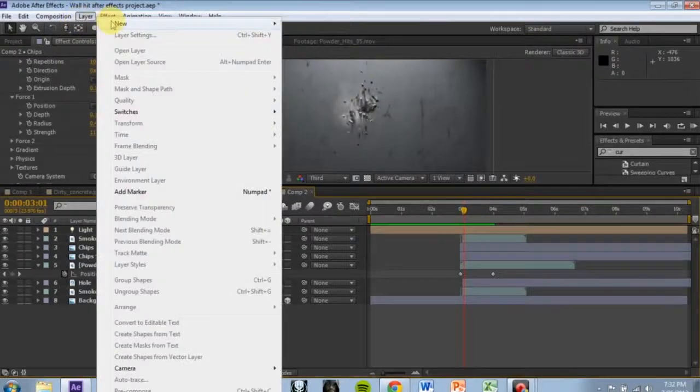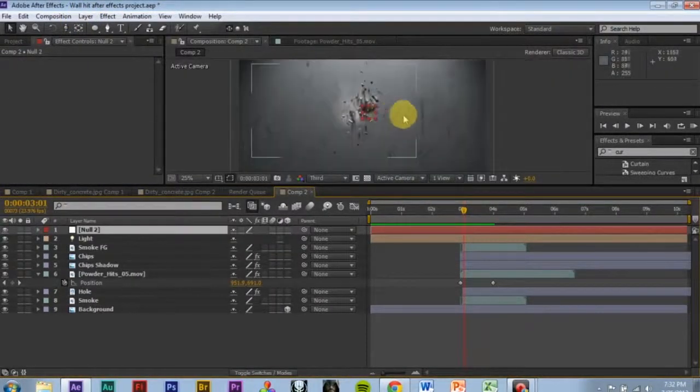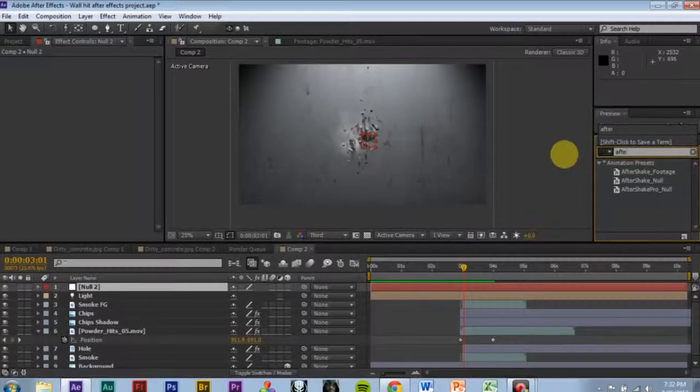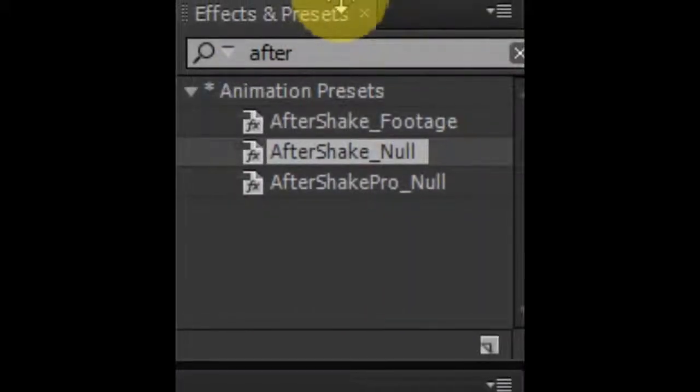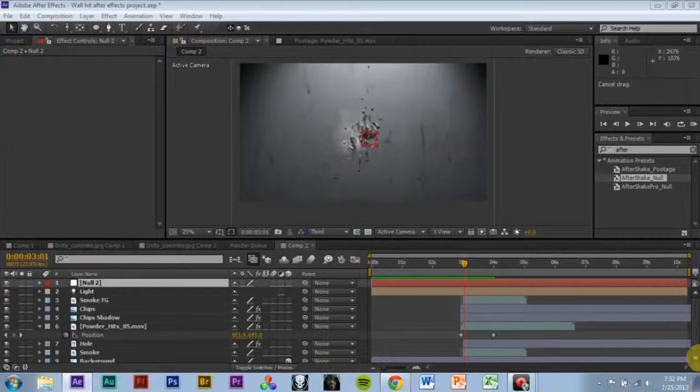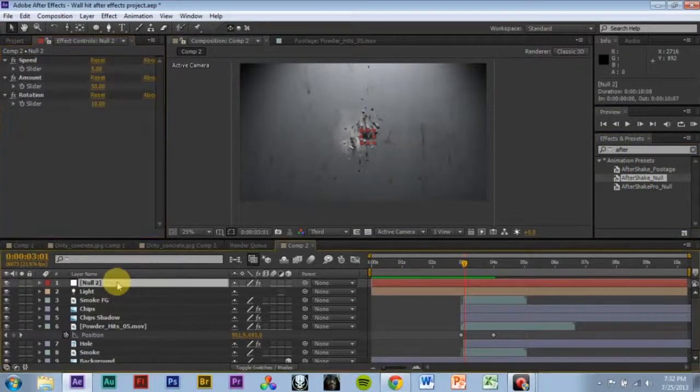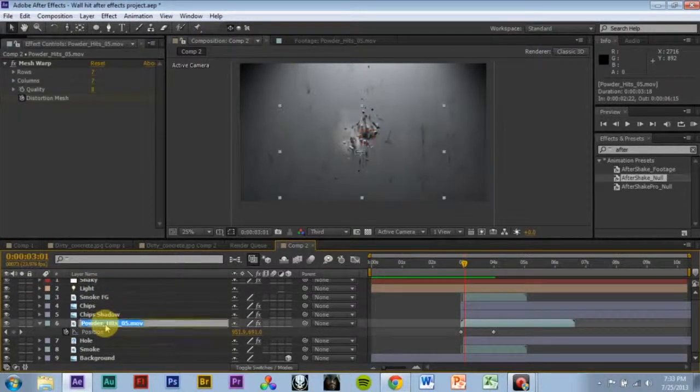So basically, now that I have that, it's called Aftershake. What I'm going to do is go Layer, New, Null Object. So I'll create a new null object, and then I will go into my effects and presets and type in Aftershake null. That's the one I want. Here, I'll zoom in a little bit for you, for all of you that are hard of eyesight. Okay. So basically, I'm going to pull the Aftershake null onto the null, and I'll just call this shaky. And I'm just going to call this fall off.